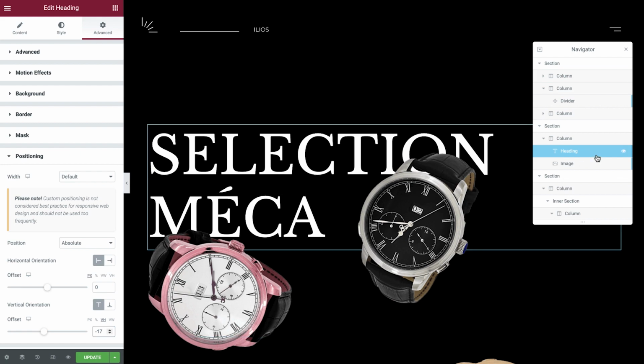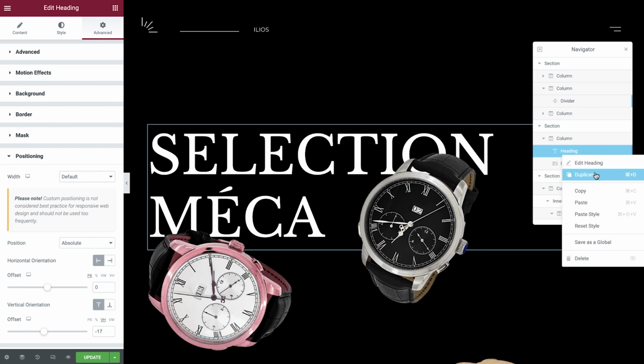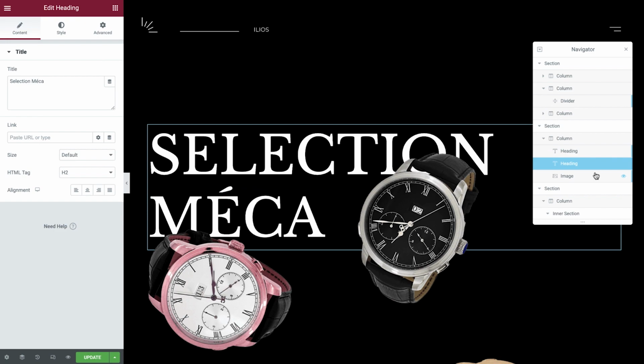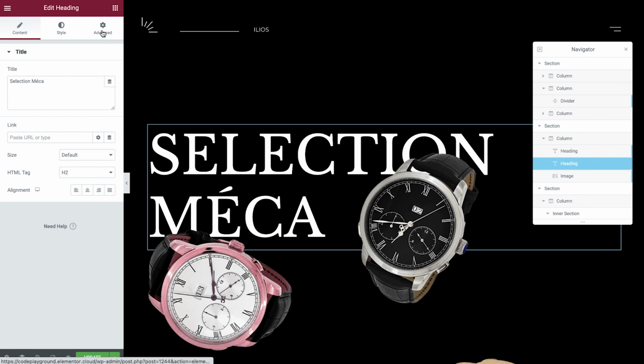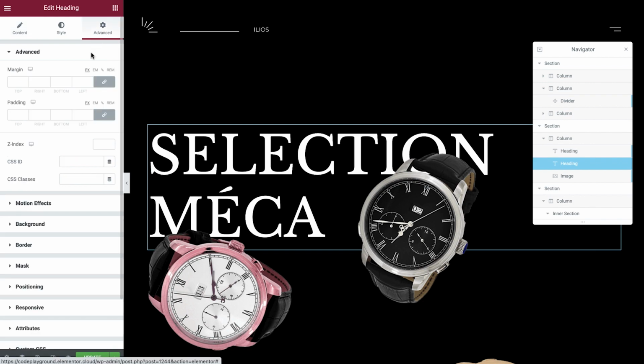Now right-click on your heading and select Duplicate. This trick requires two headings and this image positioned right between them. But when we say between them, how can we control which element is in front of the other? The answer is Z-index. In the Advanced tab of each widget, column, or section, you will see this option called Z-index. The higher the number, the more to the front of the screen the element will be.